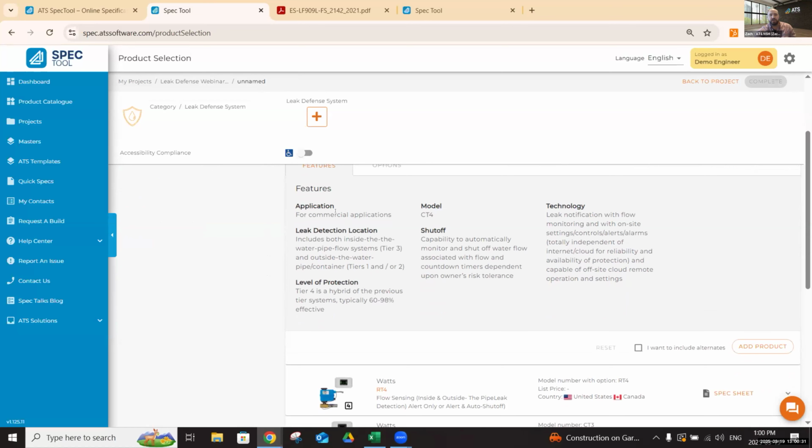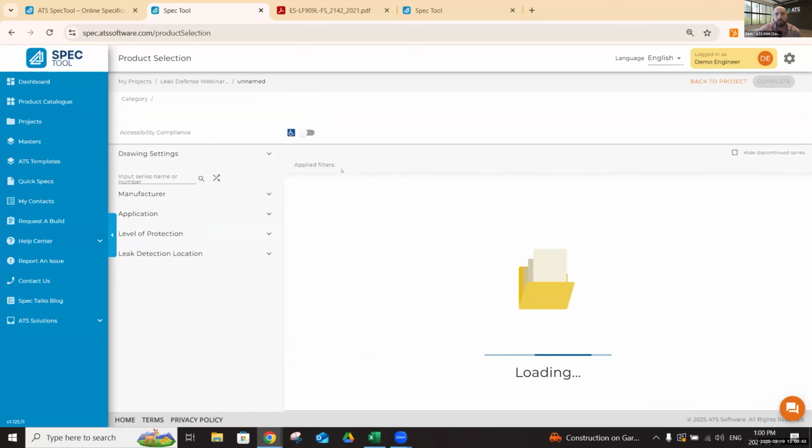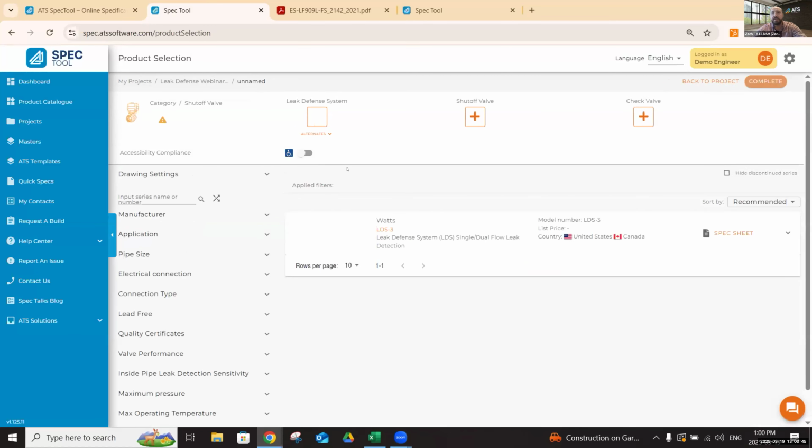Tells us this for commercial applications. We've got inside and outside the pipe containment. We've got a tier 4 hybrid of previous systems, et cetera, giving us some of the details. If there was an option, we would select it. This is going to build up what we call the product chain.